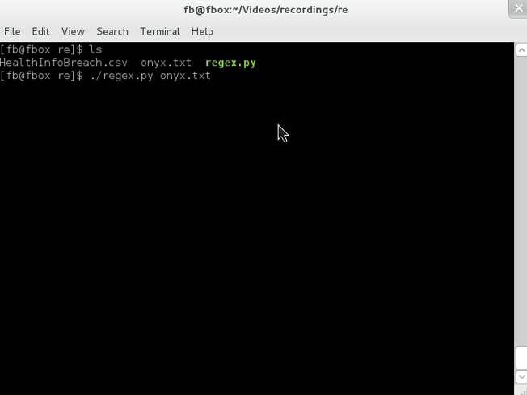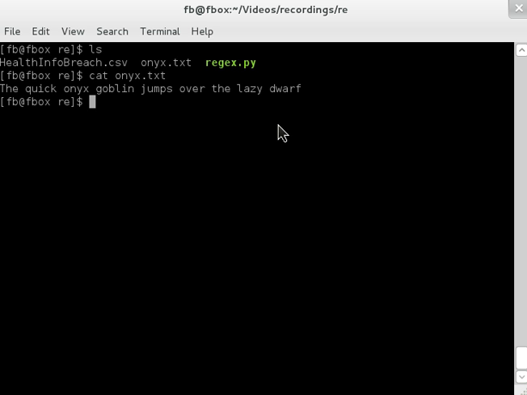But actually first, we should see what's in that file. Alright, we have the quick onyx goblin jumps over the lazy dwarf, and it actually has every letter in the English language in it. So we're just going to try matching a few things in there. So we're going to start running the script. Alright. So let's say we want to match how about words that start with O.